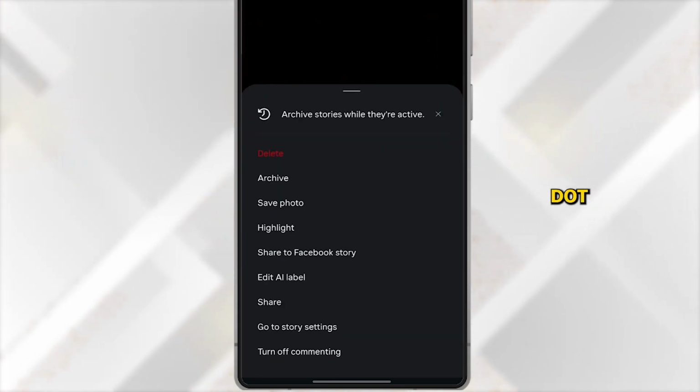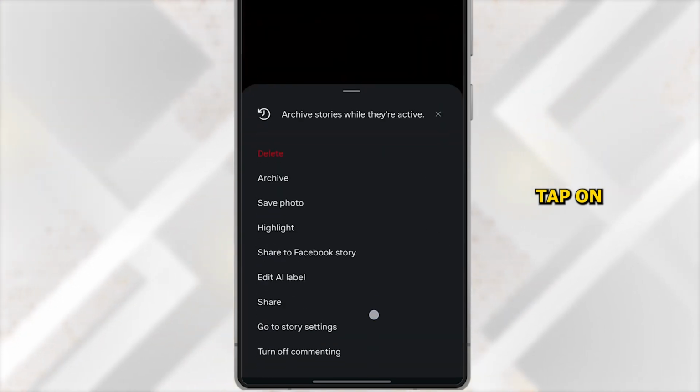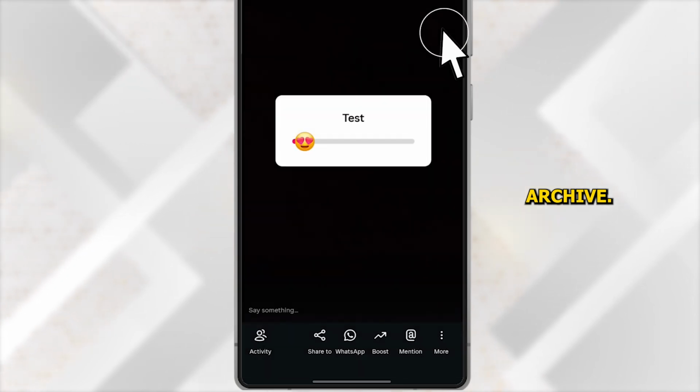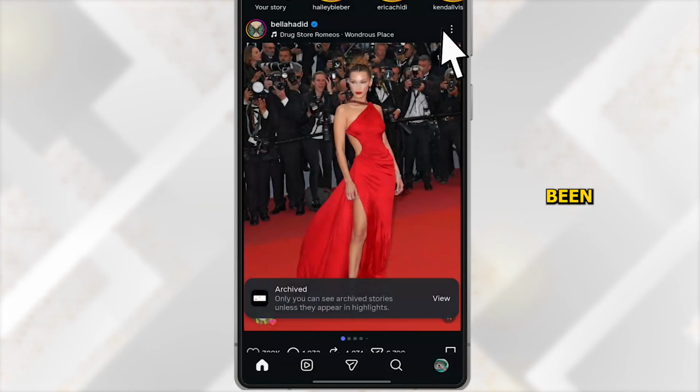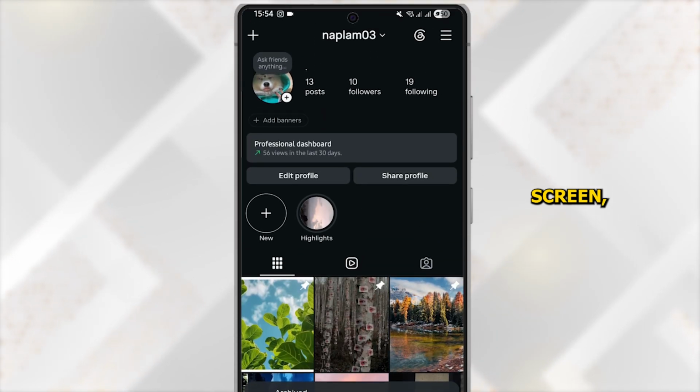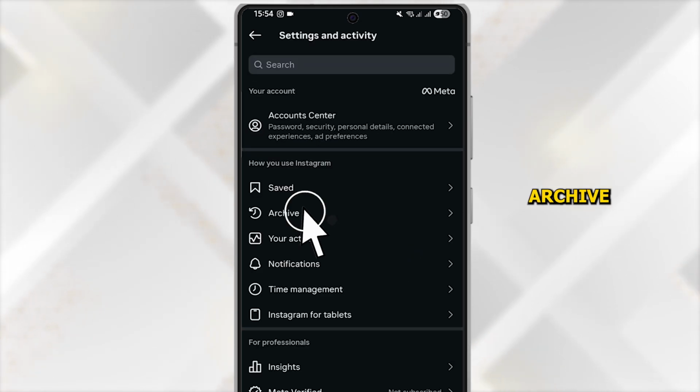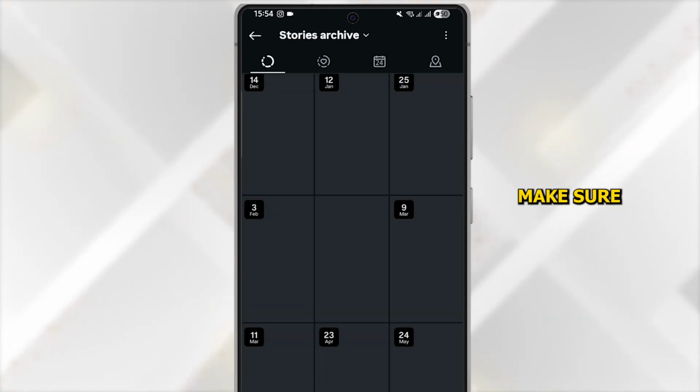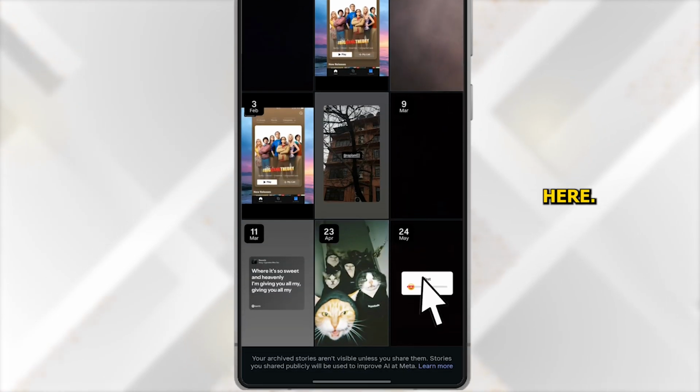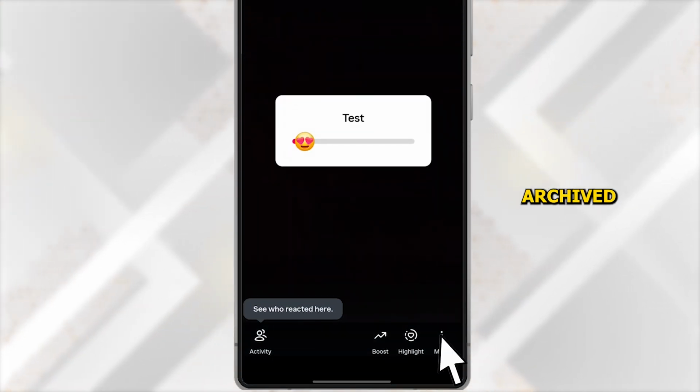So simply tap on three dot icon and then from here, tap on archive. And once it has been archived, head over to your home screen. Then tap on three bar icon. Here, tap on archive. And make sure that you're under stories archive. Here, tap onto the story that you just archived.